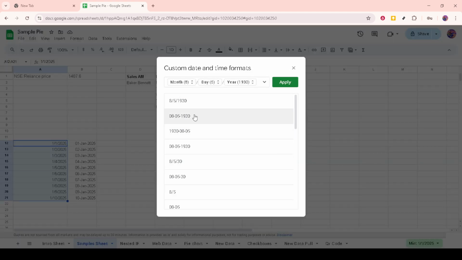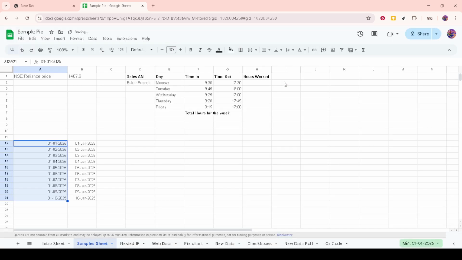Feel free to scroll through the predefined options, or you can even construct your own custom configuration by arranging year, month, and day formats according to your preferences. Once you've settled on a format that fits your needs, make sure to click the Apply button. This will finalize your choice, and you should see your changes immediately reflected in the selected cells in your sheet.